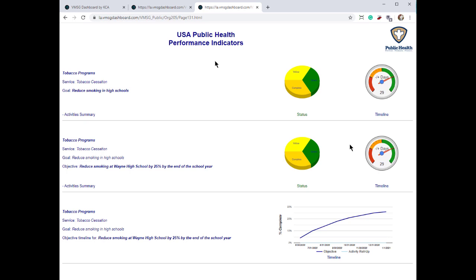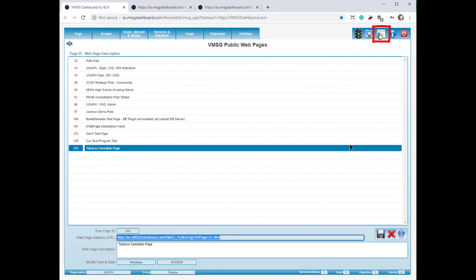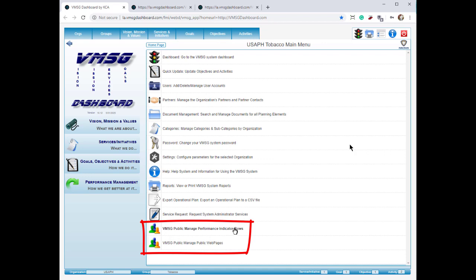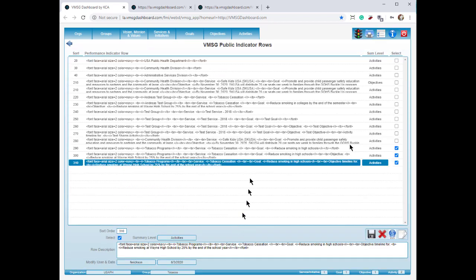Once you've got all these indicator rows and pages created, you can go back here. Let's go to the main menu and scroll down to the bottom. You can see we have Manage Performance Indicator Rows and Manage Public Web Pages down here. So I'm going to say Manage Performance Indicator Rows. So down here you can see the 3 indicator rows that we have. One of the things that you can do is maybe you want to reverse the order of the last 2 rows, let's say. So you've got this sort order over here. You notice they're separated by 10, so I have 300 and 310. So let's say I want to put this one before 300.